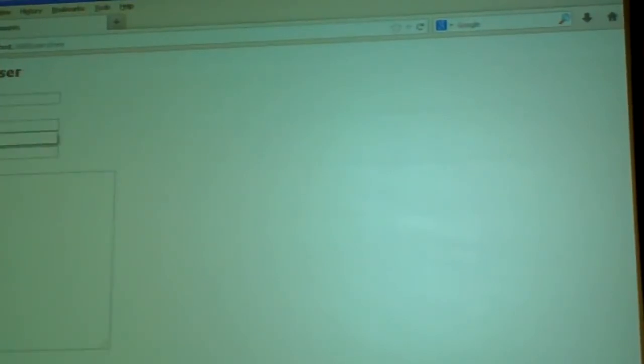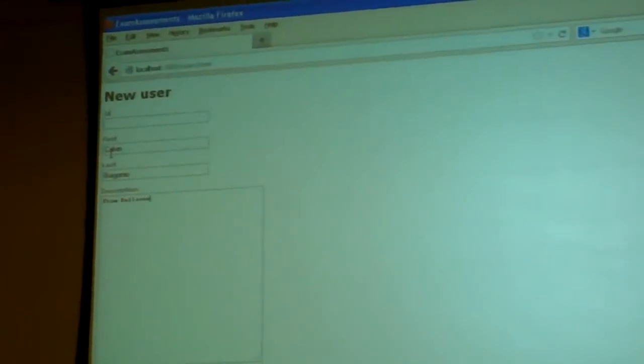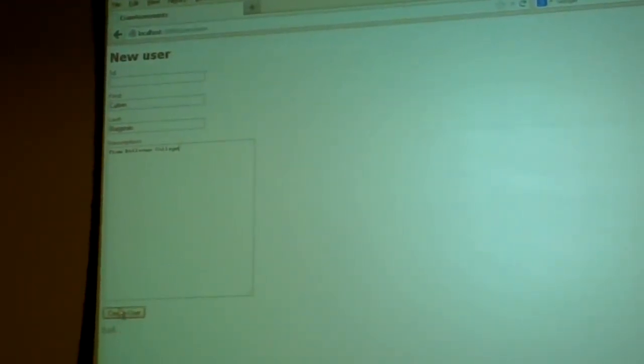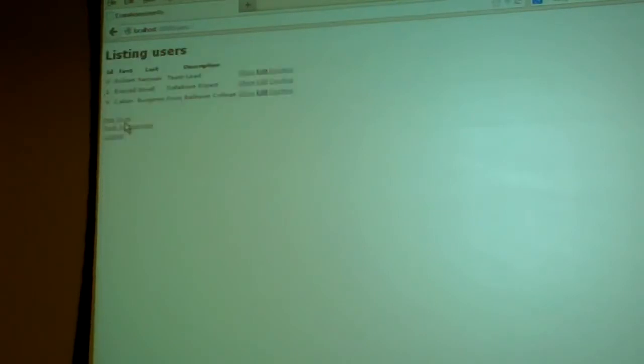And let's say we wanted to add a new one, such as Calvin. And we wanted to give him a description, say he is from Bellevue College. Now I would simply create the user. And as you see, his confirmation, user has been added. And if I go back and view the database, he's there.